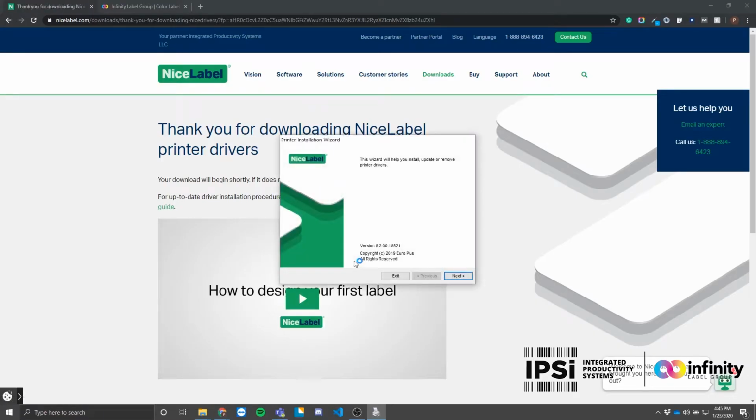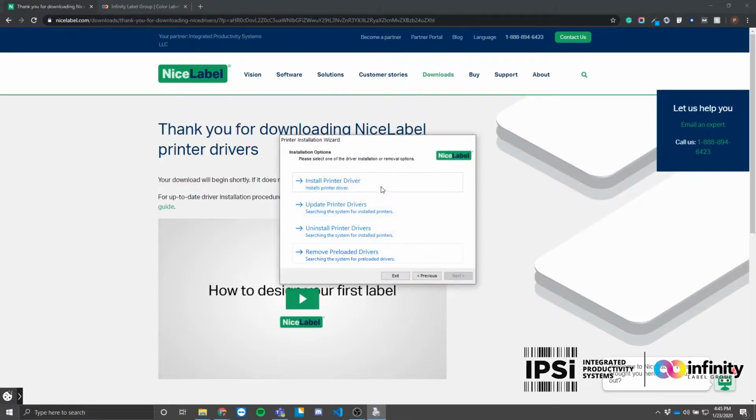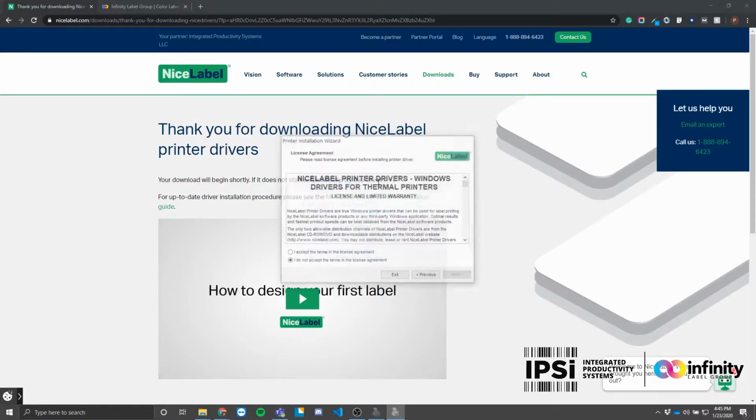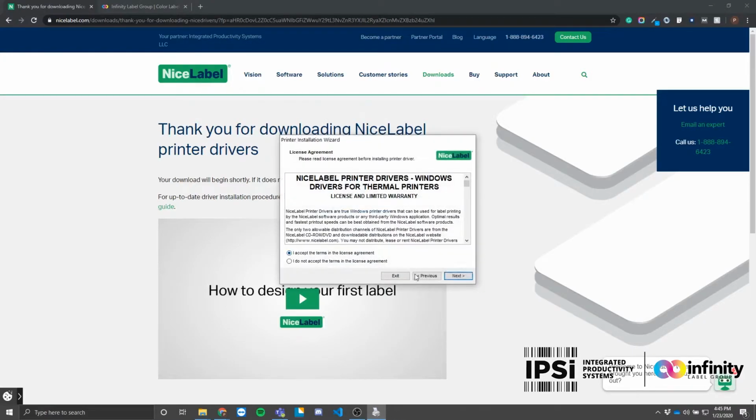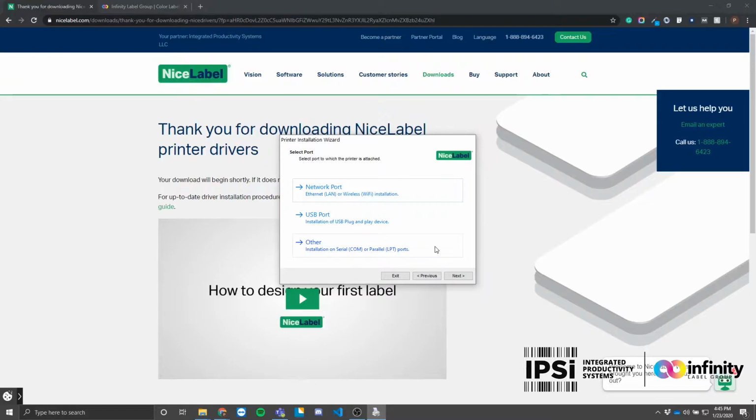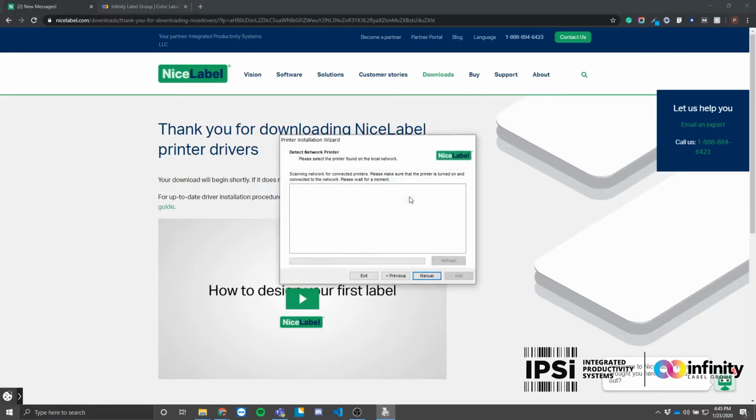Now, the installation wizard will open. On this page, you can just hit Next. Click Install Printer Driver and accept the license agreement on the next page. On the next page, we will select the method that we're using to install the driver. This tutorial is for wireless installation, so choose Network Port, and the wizard will progress to the next screen. Make sure you hit the Network Port button and don't just hit the Next button, because it looks like the option is highlighted when that first shows up, but it would actually take us to a different page.